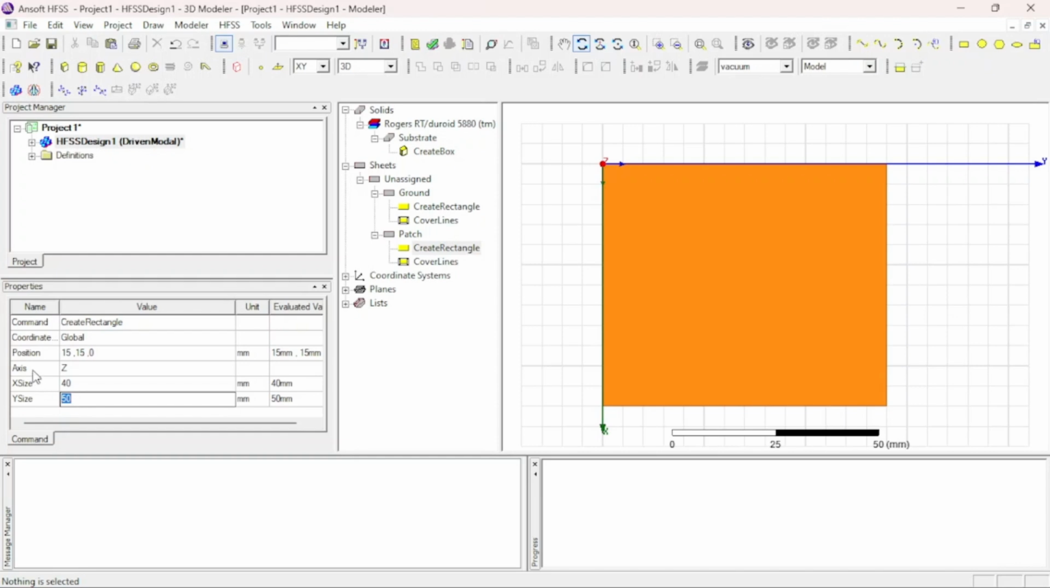Why? Look at the position. In the last number, you can see it's 0. The last digit is actually the z coordinate. It shows the movement in the z axis, right? So 0 means it is in the ground plane. If I'm going to make it come on top of the substrate, I'm going to give it a number that is equal to the height of the substrate.